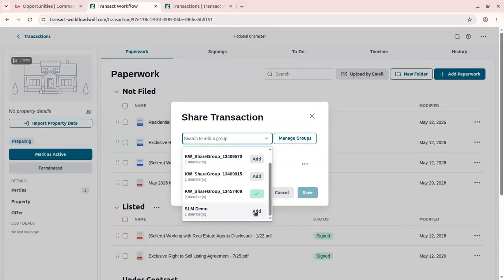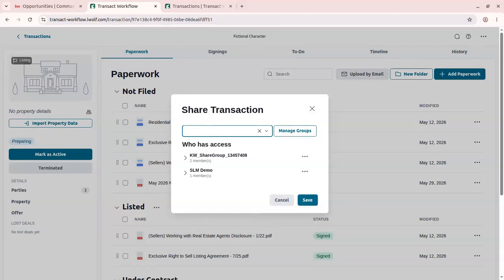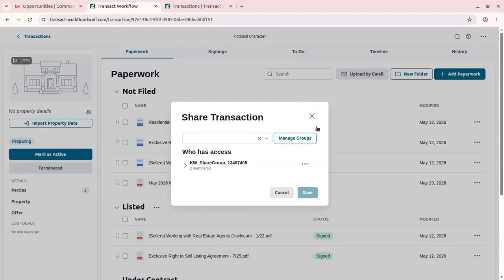So we can go ahead and add it, and then we can save it, and they will be added to the transaction. Depending on the permission levels you've given the members of that shared group, they will be able to edit, modify, or just view the paperwork, the transaction as a whole. You can also go in and remove the share group from that transaction if you need to. So that's totally up to you. If you need to remove it later on, you can go in and do that and then save it right there.